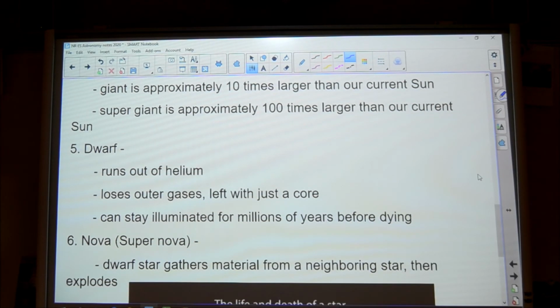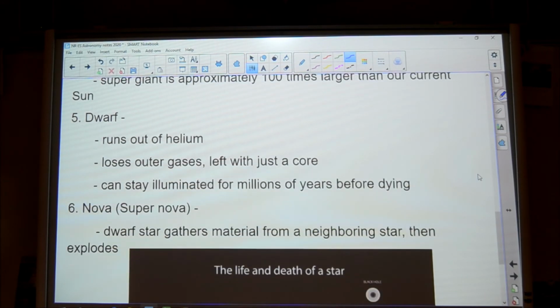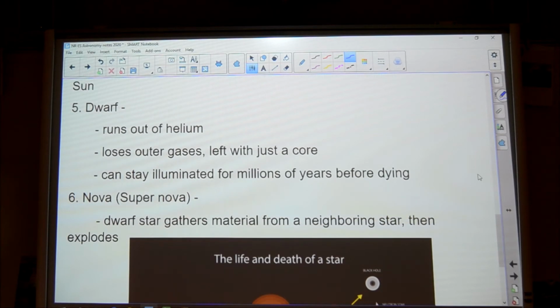Once my star runs out of helium, it's going to lose the outer gases. It just leaves the core. Now, it can stay illuminated for millions of years before it fizzles out to nothing. With that one, we also have to remember that the light that's shining from those distant stars, some of the light left those stars hundreds of years ago. So with that one, we don't know if they're actually still shining.